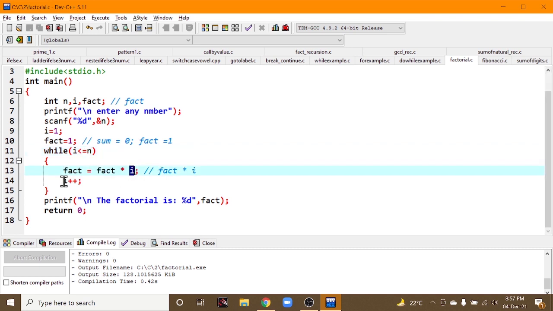Now I is incremented to 2. So 1 star 2, now it is 2. I is incremented to 3. Now 2 star 3, it's 6. Fact is 6 and I is incremented to 4. So 6 star 4, it is 24. I is incremented to 5.